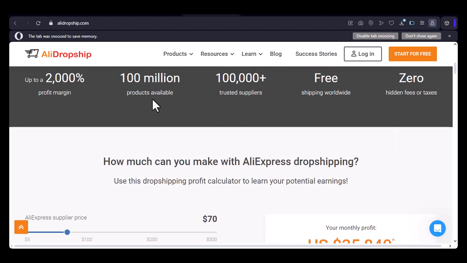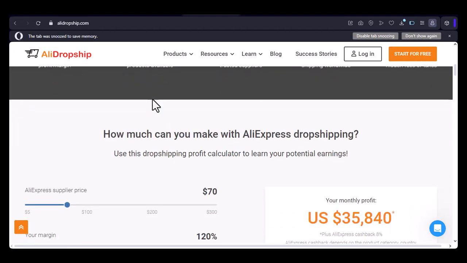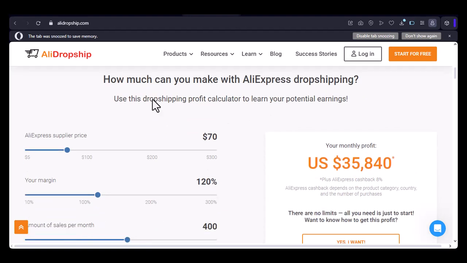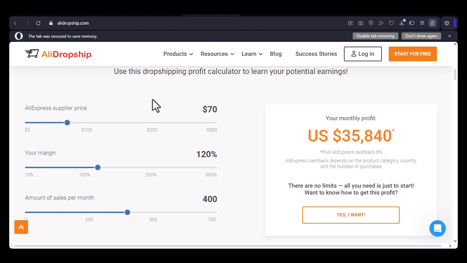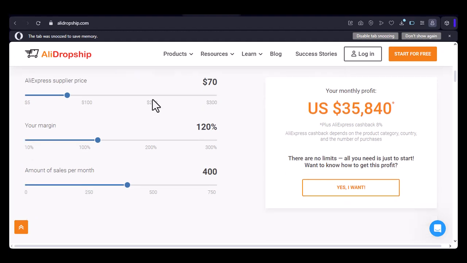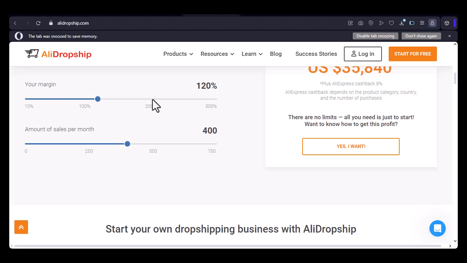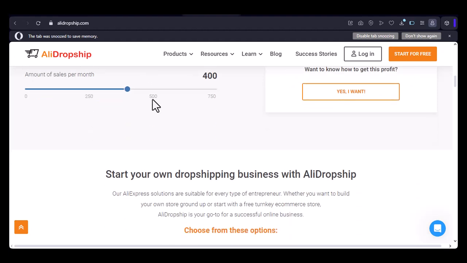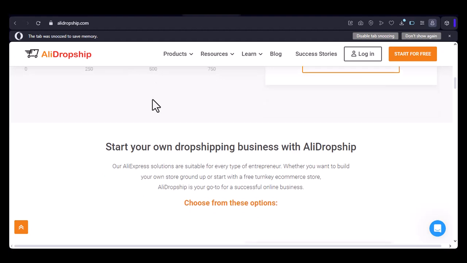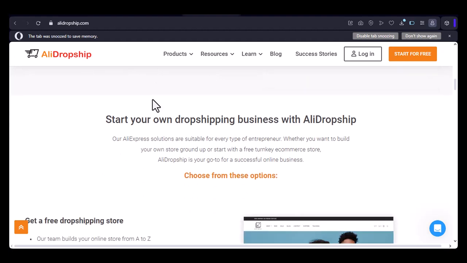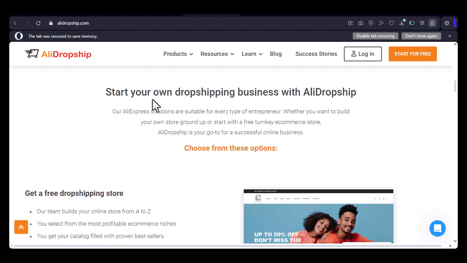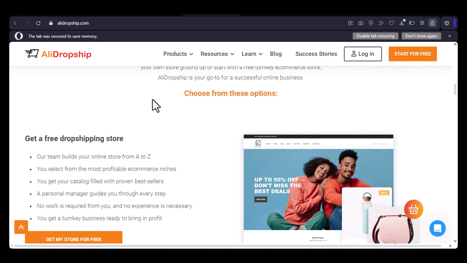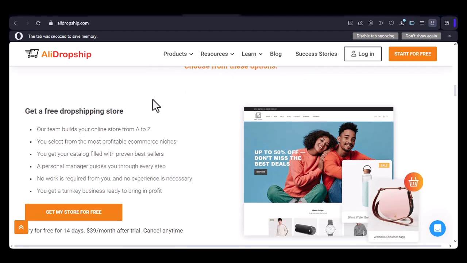But how do you actually add these products to your store? Let's dive in. Before we start, let's quickly understand what AliDropship is. It's a plugin that integrates with your WordPress website, turning it into a fully fledged dropshipping store. This means you don't have to stock any inventory or handle shipping. When a customer buys a product, AliDropship automatically places the order with the supplier, who then ships it directly to the customer.